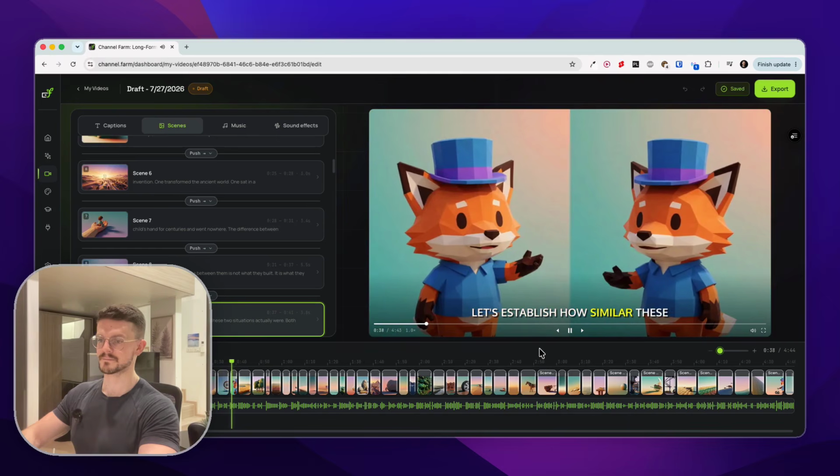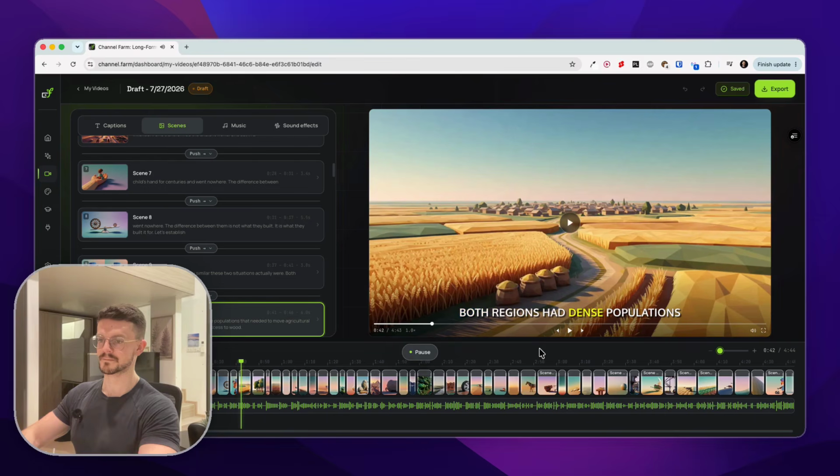Let's establish how similar these two situations actually were. Both regions had dense. So as you can see, everything is following the same style, the same theme. The voiceover is consistent. It's matching what's being shown.